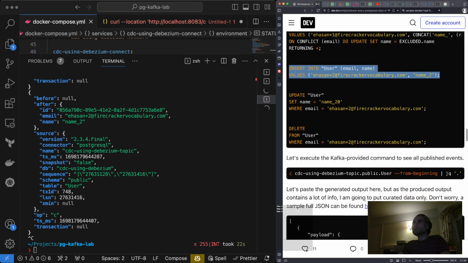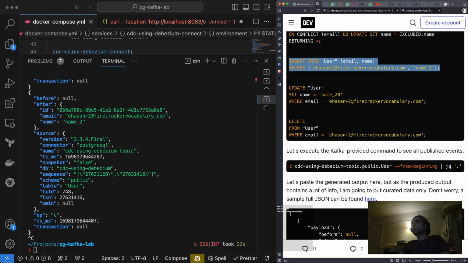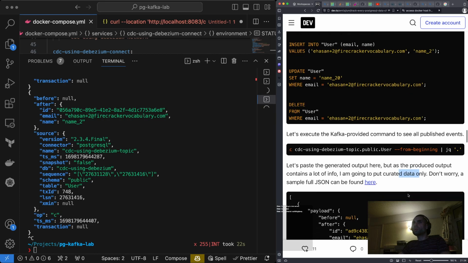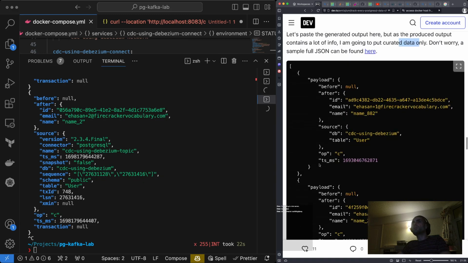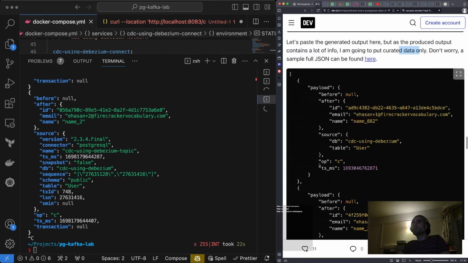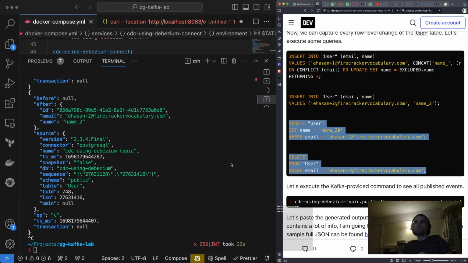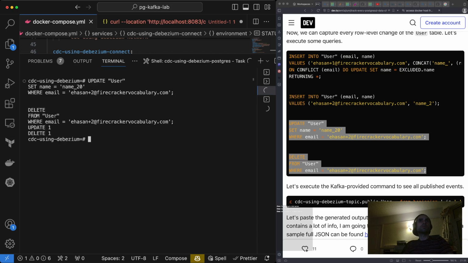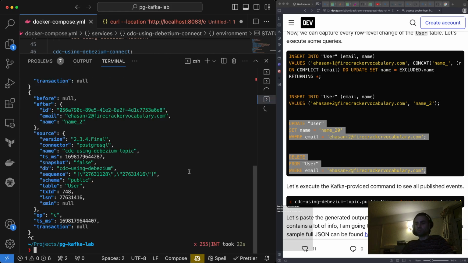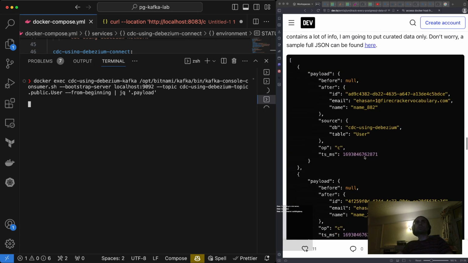So let's paste the generated output here. But as the produced output contains a lot of info, data only. Don't worry, sample JSON file can be found here. So yeah, if we do these two, we're gonna have exactly the same payload as what is shown on the screen here, I think.